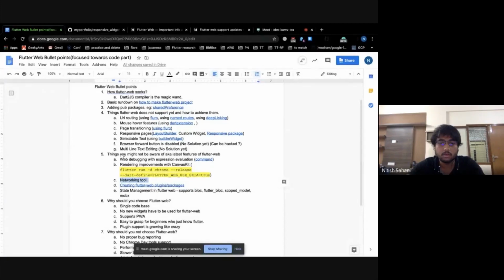There is one more thing: debugging and bug reporting inside Flutter Web is literally trash. Right now, when any UI issue comes inside a particular section of the screen, the complete screen turns red.